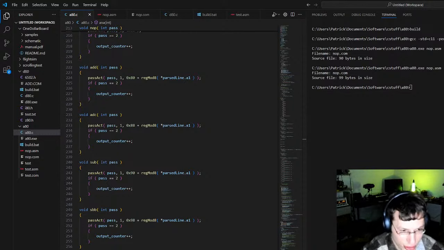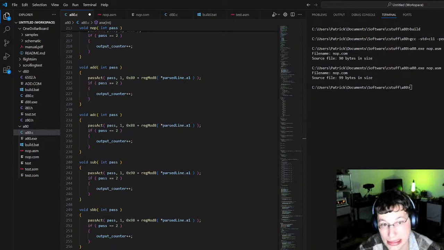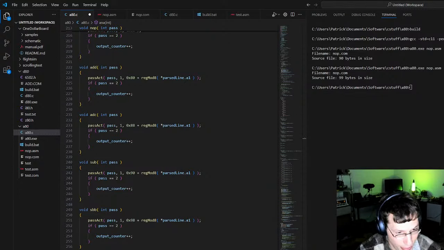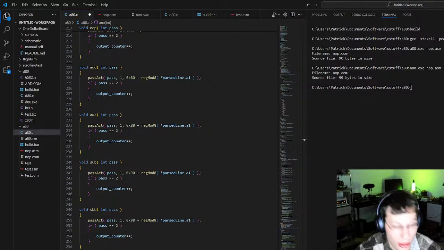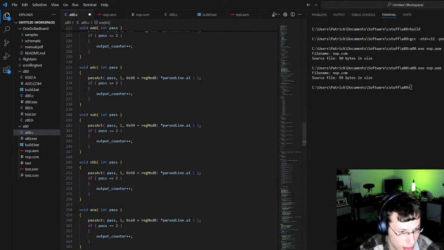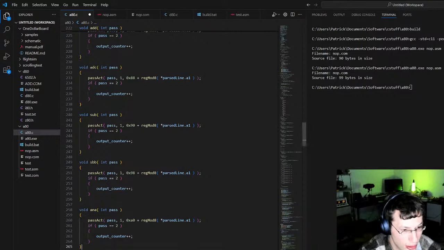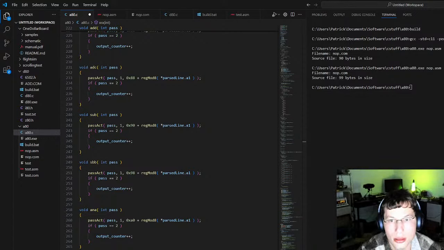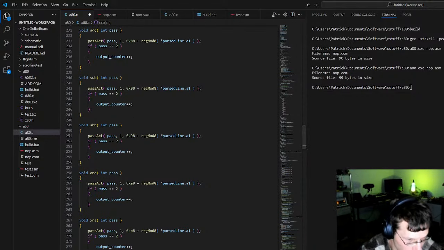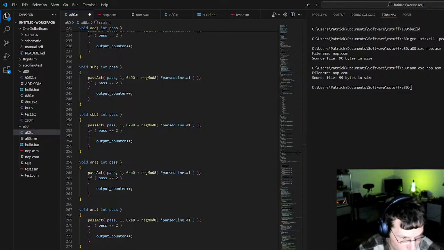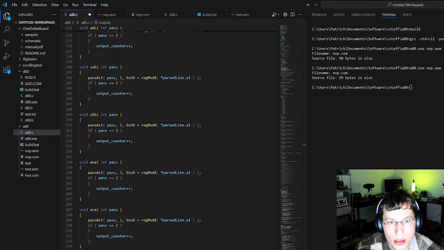Anyway, let's continue. With the accumulator, that family is A0. XRA, XOR the accumulator, is going to be A8. Looks about right, I'm just checking up here. A8. OR A is B0. And compare is B8.